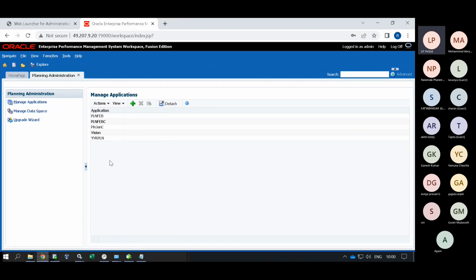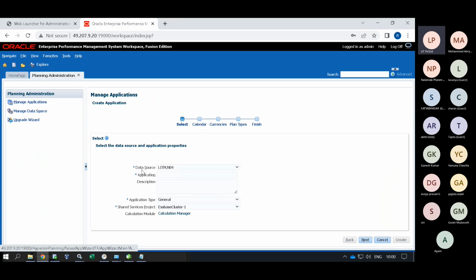Now go to the planning application. If you click on actions, create, or this plus symbol, the first thing it asks for is the data source. I have already created this, so it comes automatically. If you have multiple data sources, you just have to select from the drop-down. Now type the name LIT PLN04, and copy and paste it in the description. This is for planning and budgeting. You can mention it like this.